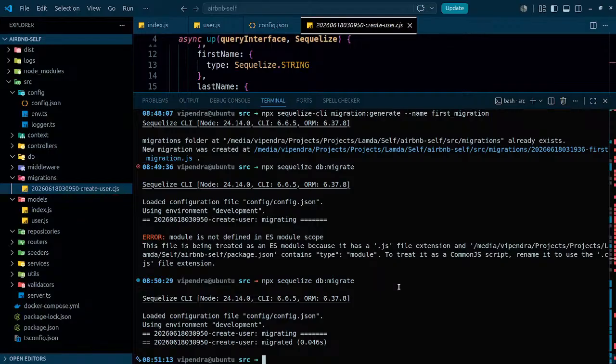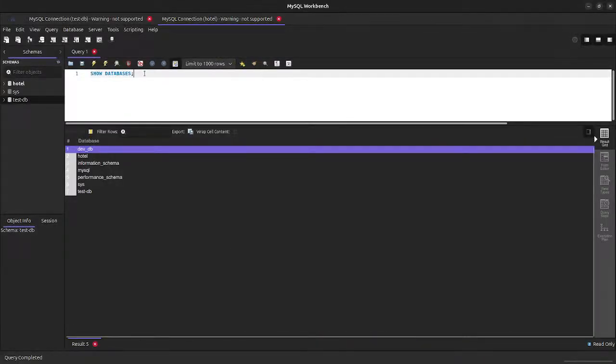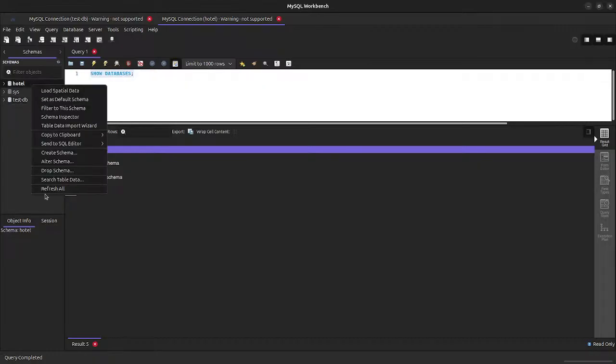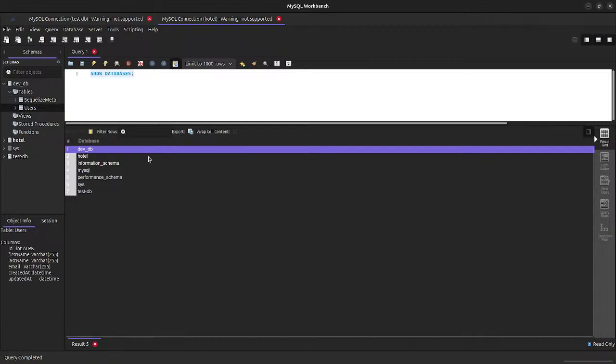Okay, as it worked, then on my database side, if I just simply refresh the page, I should be getting DB. Inside tables, I have Sequelize metadata, I have users data. So if I say show databases and the database name is devdb, again this is not right. So in that case, dev colon db, this should be fine.